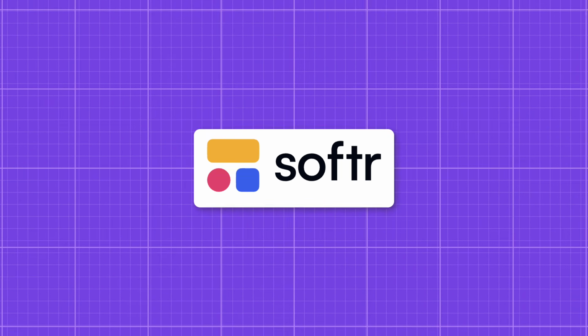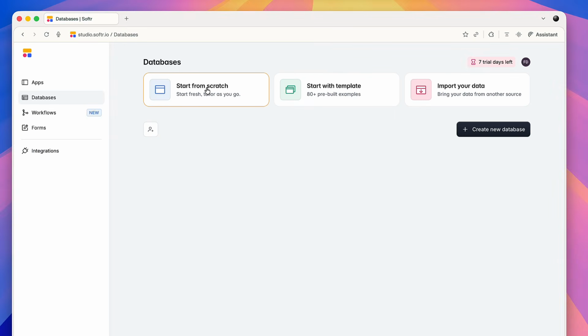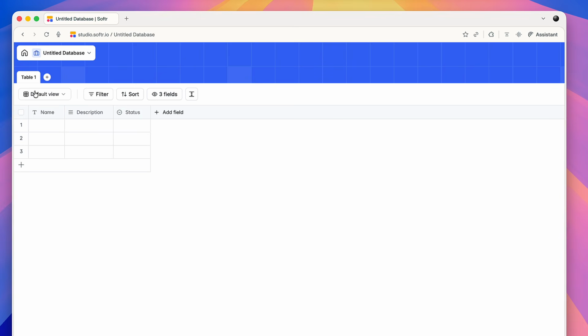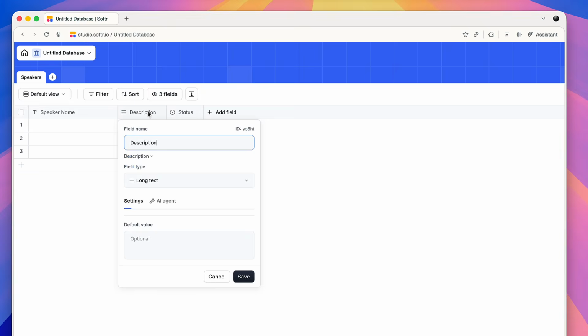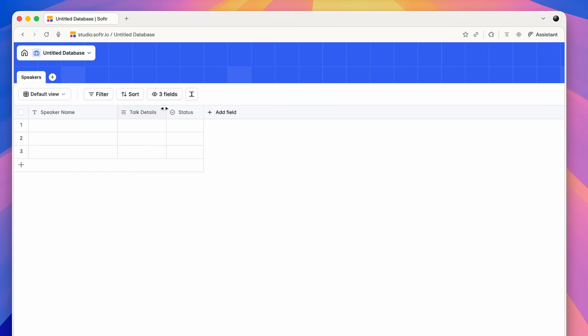Let's dive in. So I've got an event coming up and I want to be able to start collecting the speaker details before I start going out to marketing. So I'm going to go ahead and create a database from scratch. Now inside of Softr, you can either start that from scratch or you can upload a CSV to help get you going. You can also pull in from a data source like Airtable and many more.